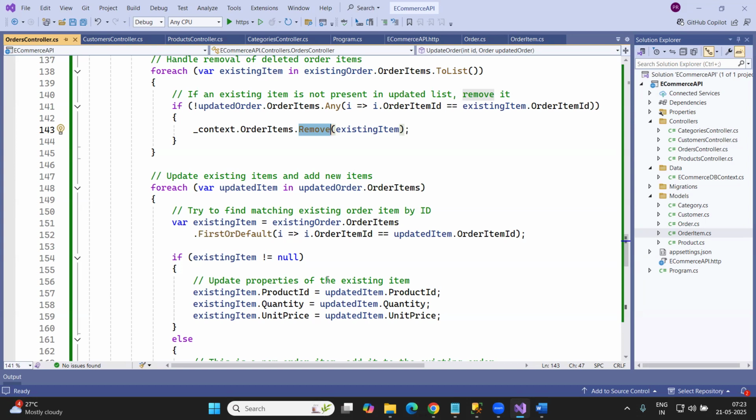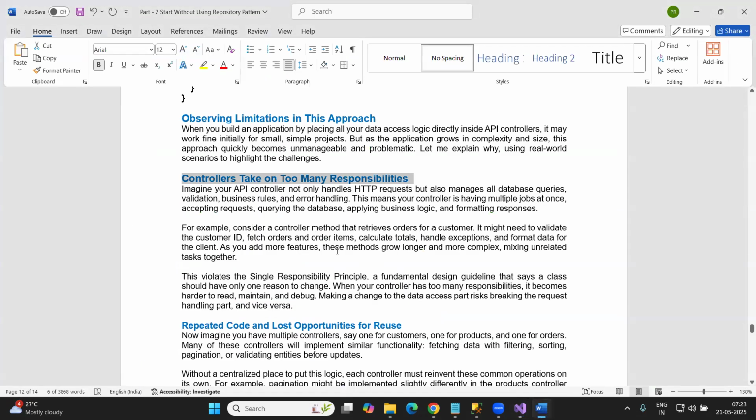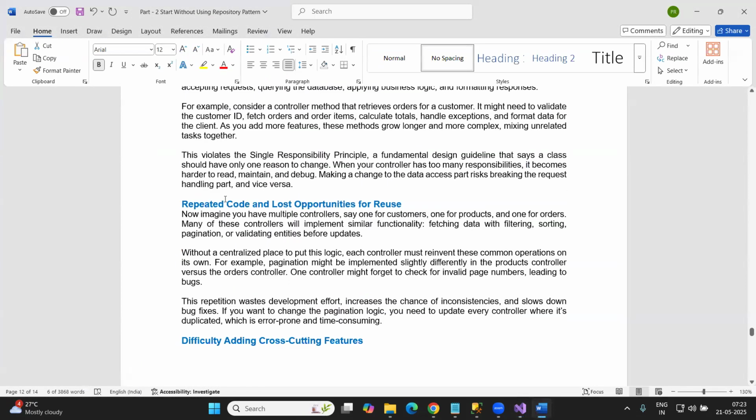Later on, if we want to change something, meaning some business logic, then again we need to come to this order controller, which should not be the case. That means we should not put too many responsibilities on the controller.